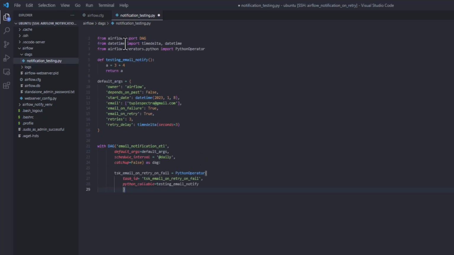Let me quickly explain. Those of you that have been following my videos already know how to create tasks. So right here I'm importing Airflow. From Airflow I'm importing DAG. From datetime I'm importing timedelta and datetime. I'm also importing a Python operator right here.